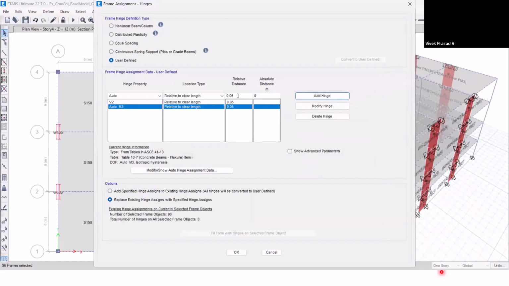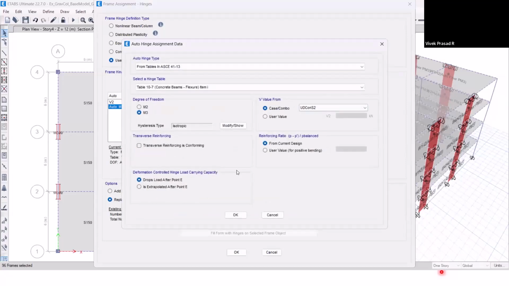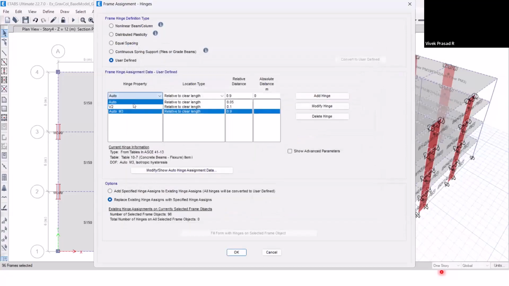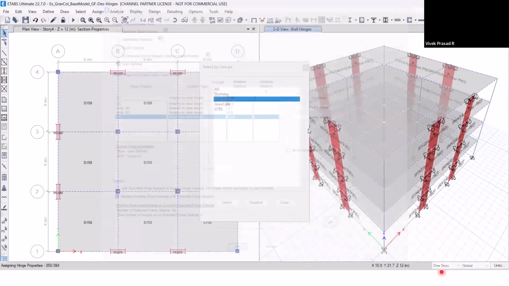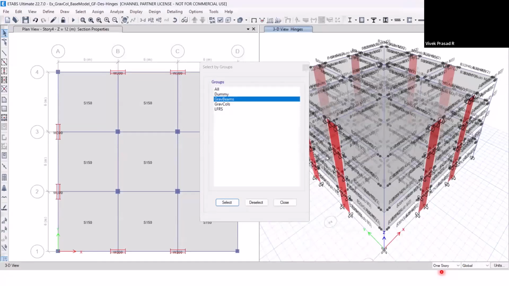So this is one end of the beam. The other end, we'll put in places slightly away from the shear hinge. So we'll put at 0.1, and another one at 0.9. It will be a copy of the previous one. Can accept the same. Then lastly, another M3 at 0.95. We will add this. So two hinges on each end of the beam. One is for shear and one is for moment. Apply. You can see these are getting applied.